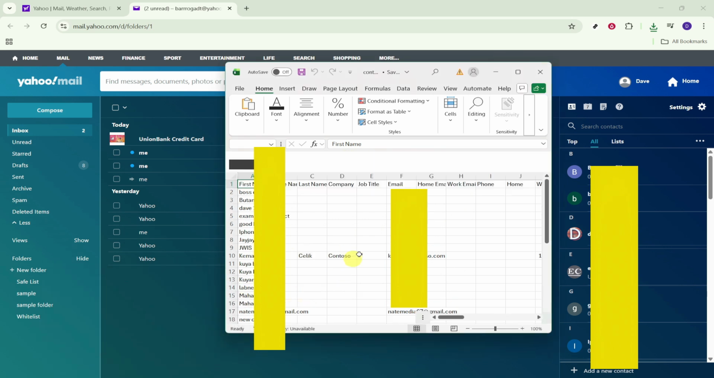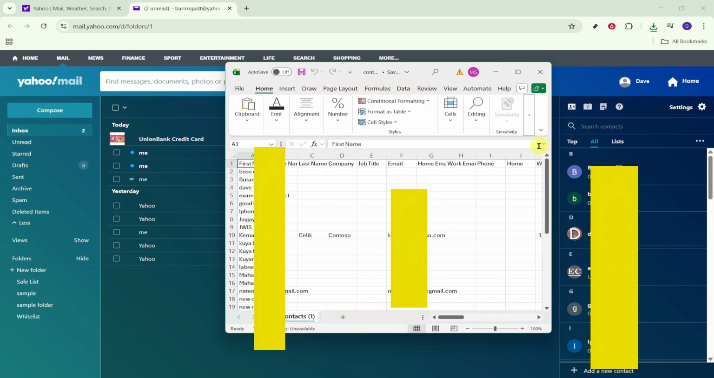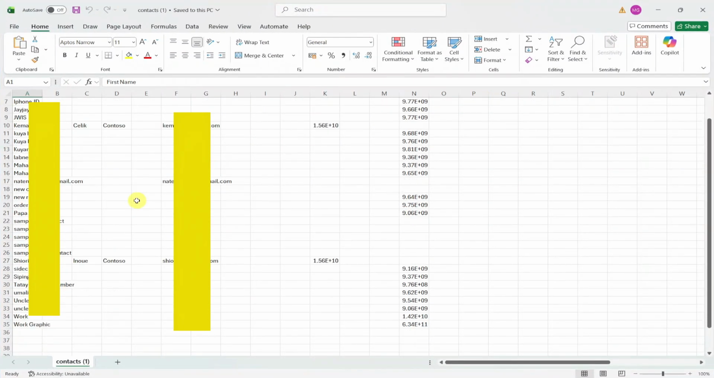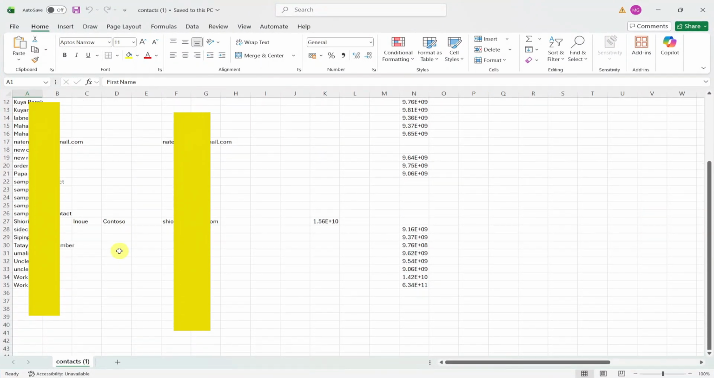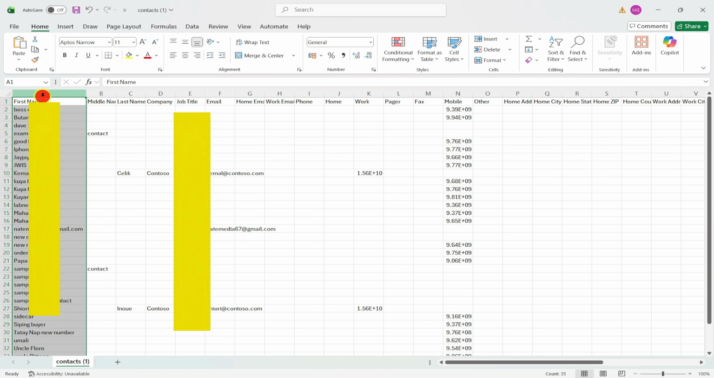A few tips as you finish up. If you have multiple contact lists, Yahoo typically exports what you're viewing. Make sure you're on the list you want before exporting. If you don't see the three-dot menu, try widening your browser window or scrolling to the top of the contacts area, since the toolbar can shift based on screen size.